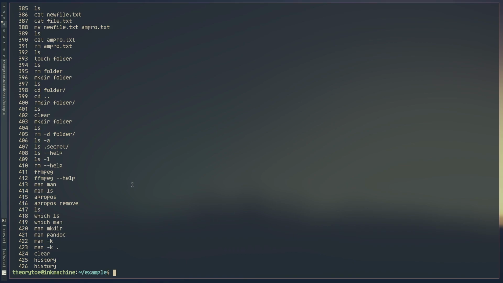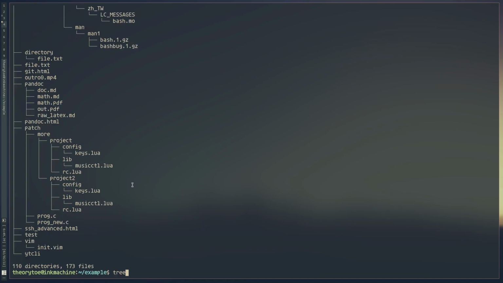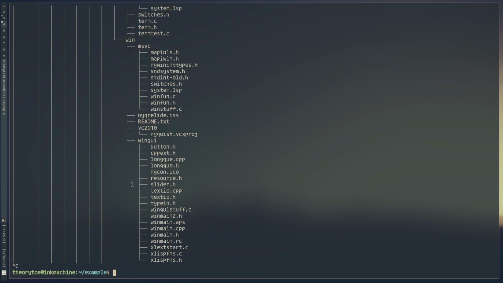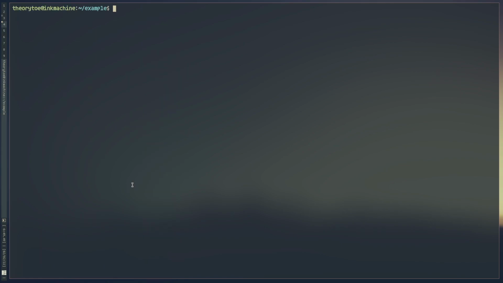Of course, if you're running, say, a big long command and you want it to stop, well, you can press Control-C and it will stop whatever is running. It will kill it. You can also do Control-L to redraw the screen, so it's similar to the clear command.